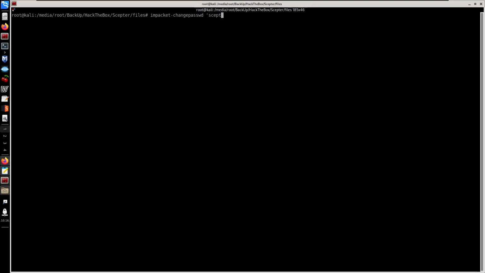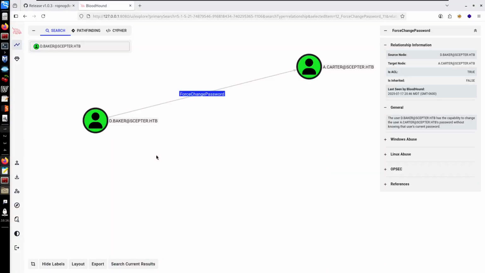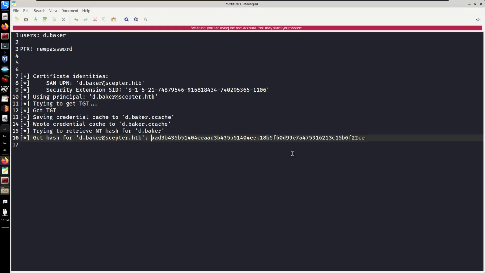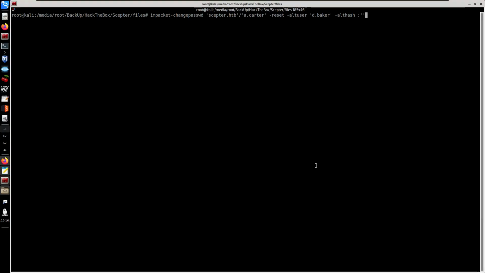We'll specify scepter.htb. I believe the syntax is followed by the user that we do want to change. So in this case, we want to change for a.Carter. We want to do a -reset with -altuser. We'll do this for D.Baker since Baker is the one that's able to change. We'll do -althash and specify a semicolon for his hash. We'll do this for 1.8.